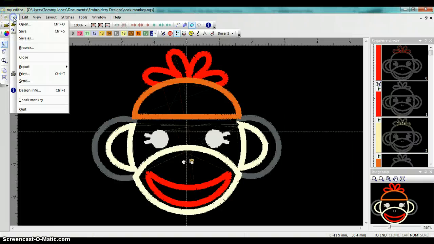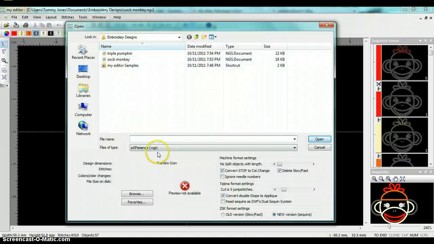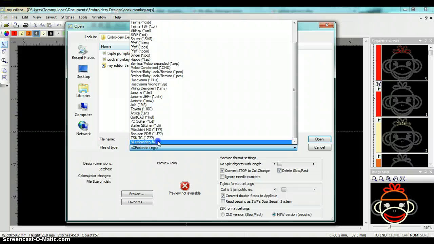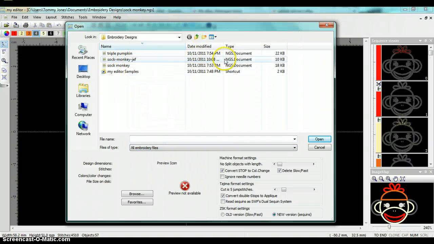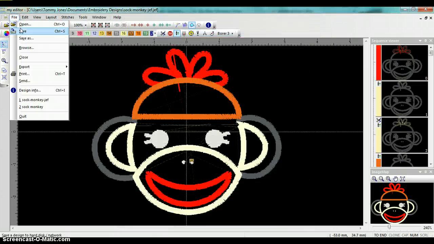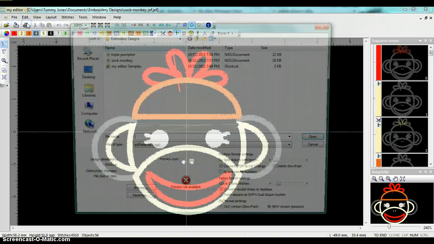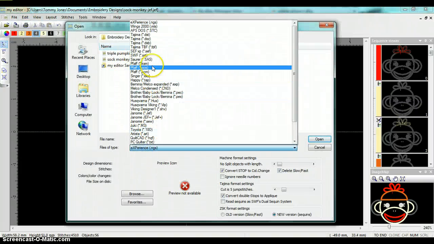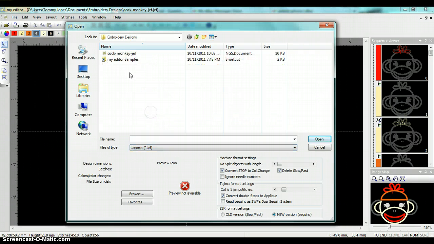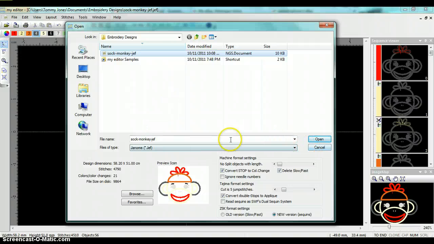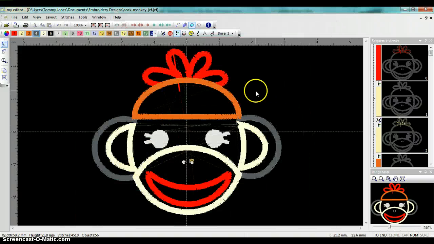Now, if we go back into File, Open again, it's only showing the NGS formatted designs, but if I change this to all embroidery files, we'll now see our JEF formatted design in here. I'll go ahead and open that, and I'm going to go back here and, just for fun, put JEF for the file type, and you'll see it only shows the JEF formatted designs, which is this one, and there's our monkey. That's how you convert designs into various formats.